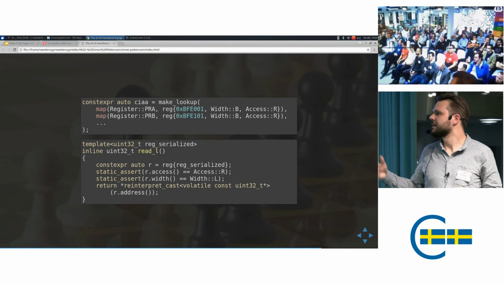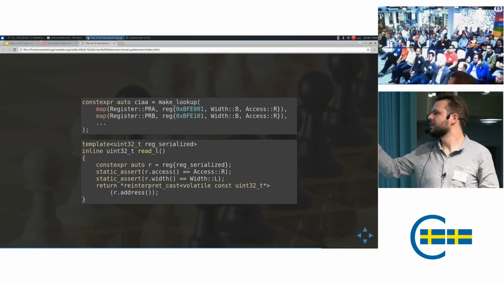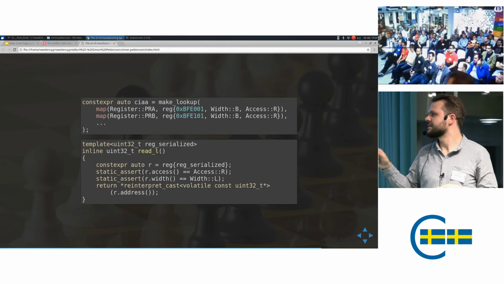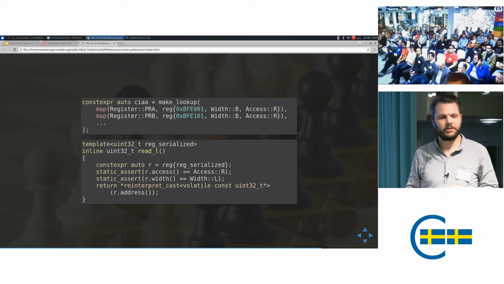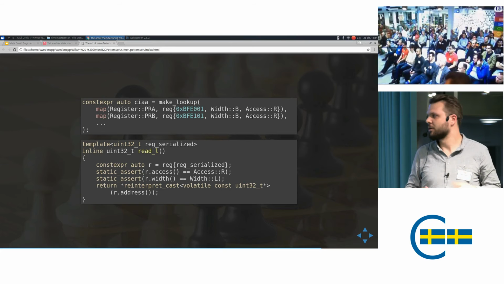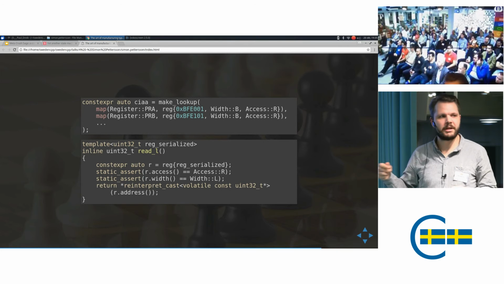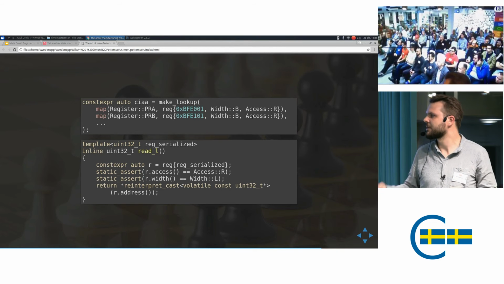So we map this. The register is an enum. So each one of these are named. I think PRA is something like the mouse button input or something. It's a byte. So you tell it, well, this is a register. It has this address. It's 1 byte wide, and you can read from it. So you can't write. And you construct this lookup table in compile time. Then you can use the read function. Since all of this information in the register fits in one 32-bit integer, you can typecast it to a 32-bit integer, and you can pass it as a type parameter to the read function.